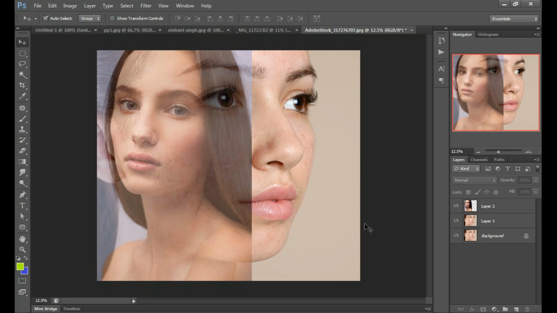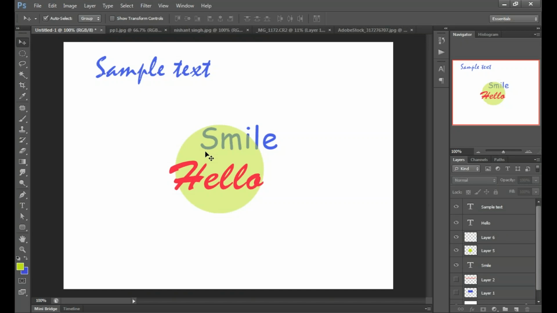Is there any other question you want to ask? You just pull that one image to the top of the other image, right? Exactly, so it's the right way. Actually, we can move anything from one document to another document.